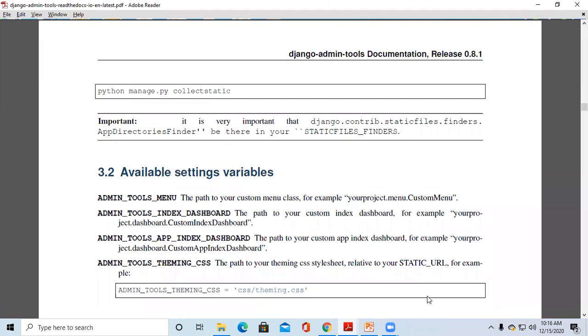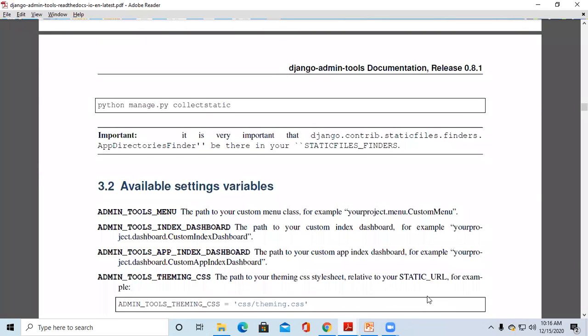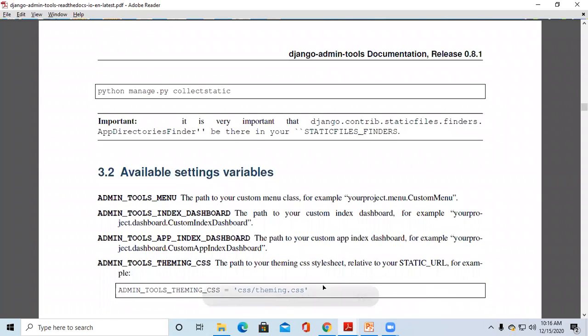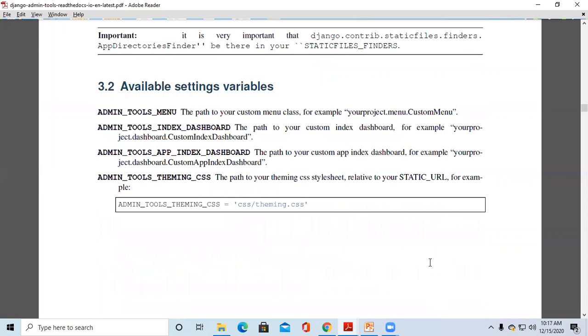Okay. So available setting variables. We have seen that we have to set some variables in the settings. Okay, here you can see ADMIN_TOOLS_MENU. This is the path to your custom menu class. Okay. Then ADMIN_TOOLS_INDEX_DASHBOARD, ADMIN_TOOLS_APP_INDEX_DASHBOARD, then ADMIN_TOOLS_THEMING_CSS. This is the path to your theming CSS style sheet. Okay.